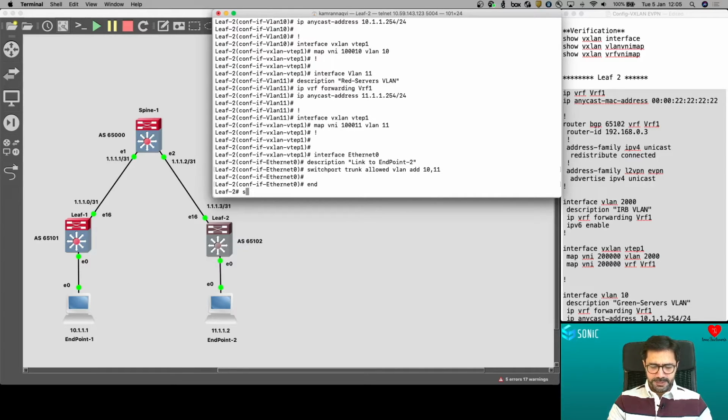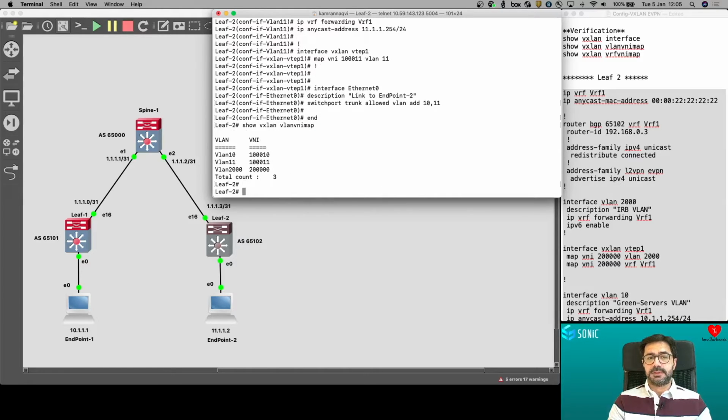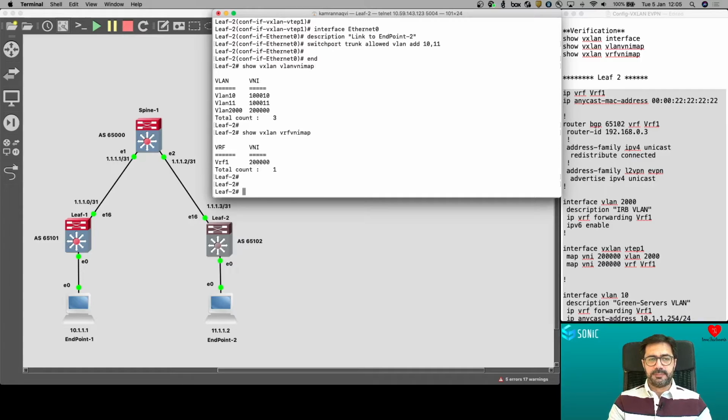Okay, so remember my verification commands: show VXLAN VLAN VNI map. This looks good. And show VXLAN VRF VNI. Yeah, this looks good as well. So this completes my configuration on my leaf as well.